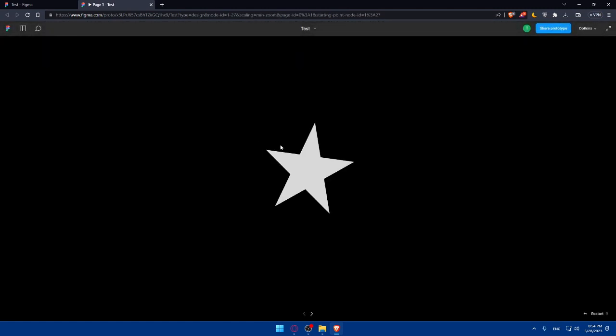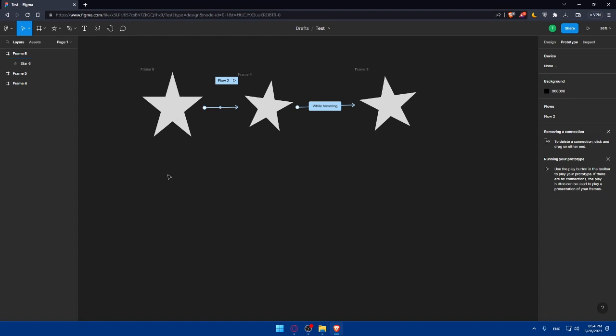And as you can see from here, while I'm hovering the star, it will change place. So now it's normal. When I hover it, it will change place. So you can do a lot of other animations from here. You can go and discover that on your own.